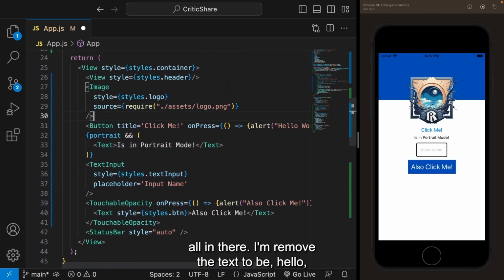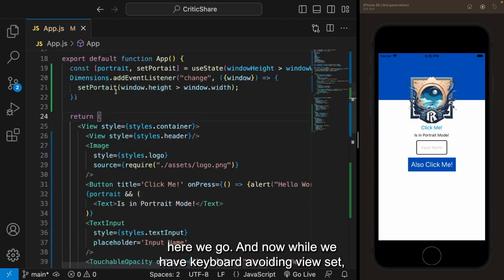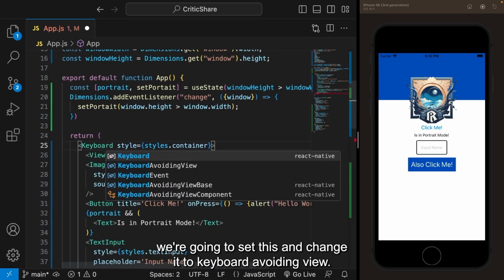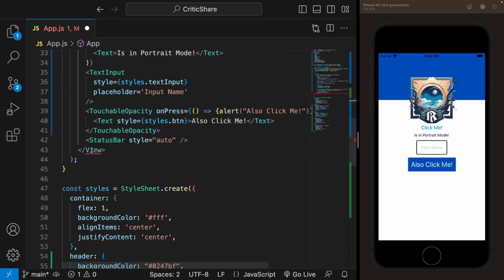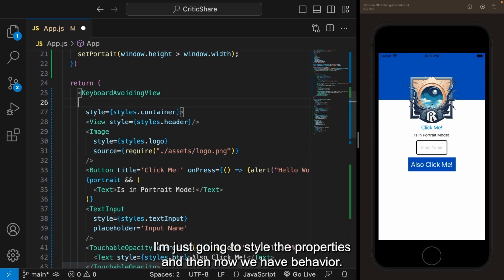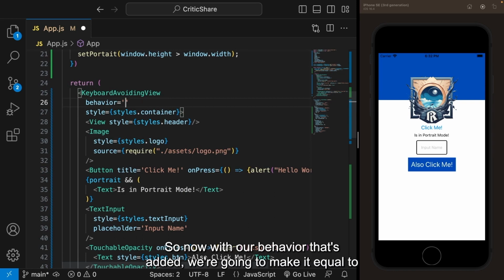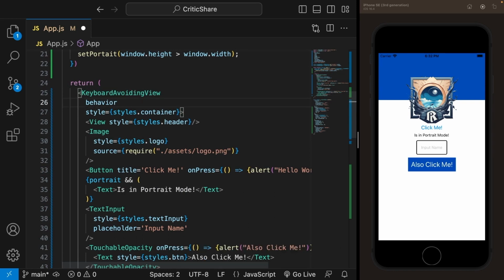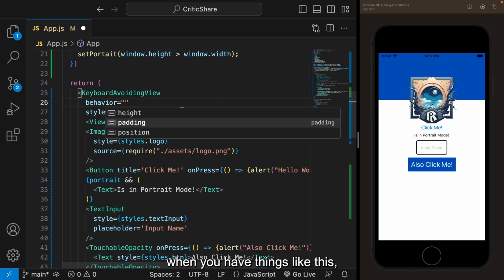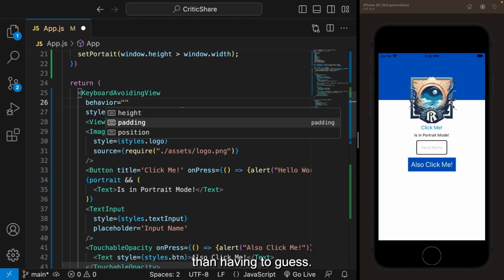I'm going to change the text to hello. There we go. And now, while we have keyboard avoiding view imported, we're going to change this to keyboard avoiding view. Same with this, keyboard avoiding view. I'm just going to style the properties, and then now we have behavior. So with our behavior added, we're going to make it equal to padding. And that's a good thing about VS Code: for React Native, it already knows what options we can use, and it allows us to choose it rather than having to guess.